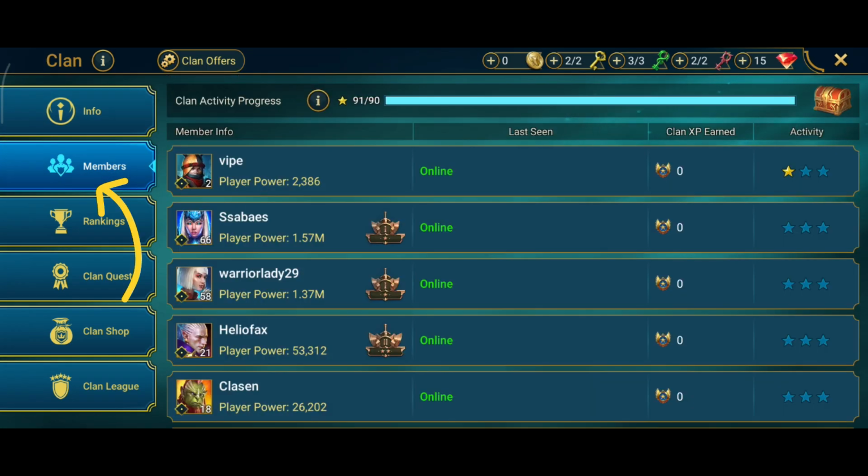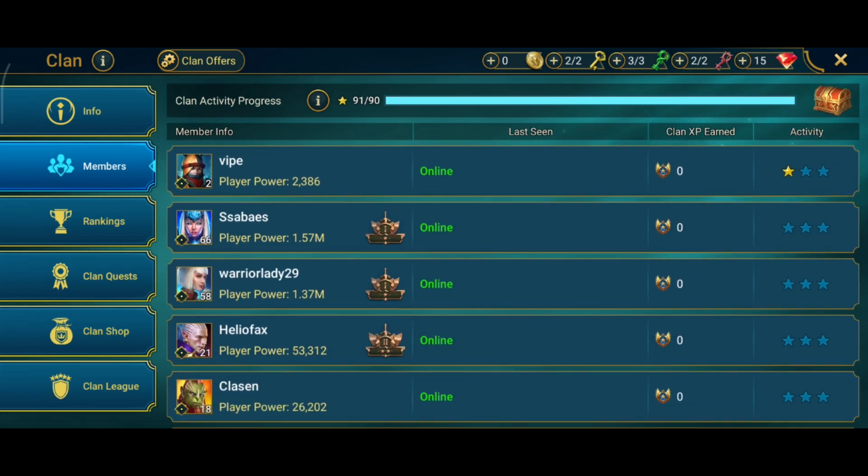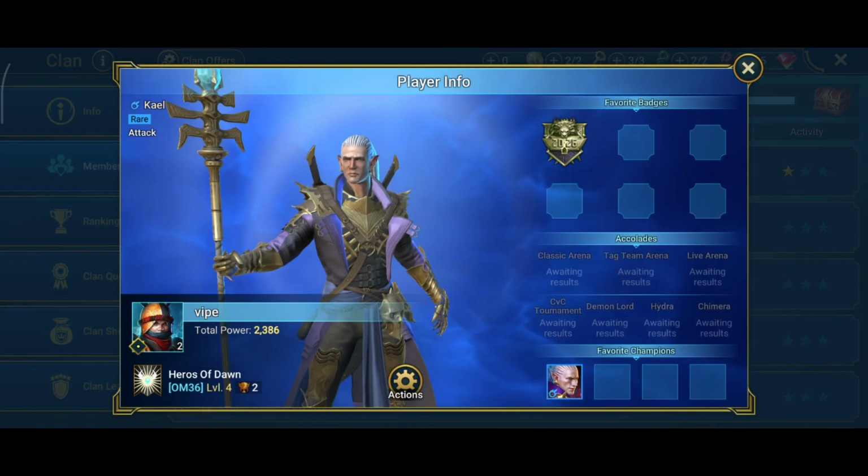Just simply select members. So now once you have selected members, here you should be seeing your username. So you can just simply find your username. It will usually be on the top. And once you have found it, just simply select your username.